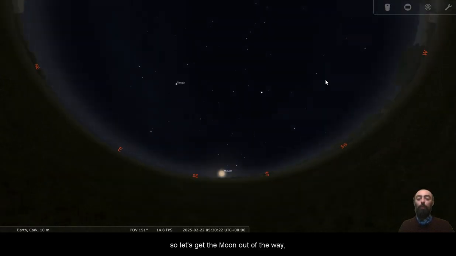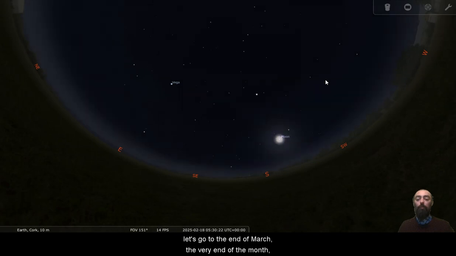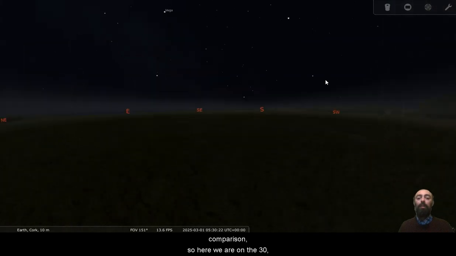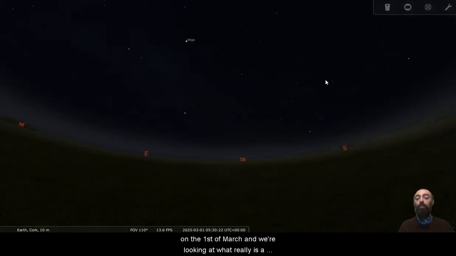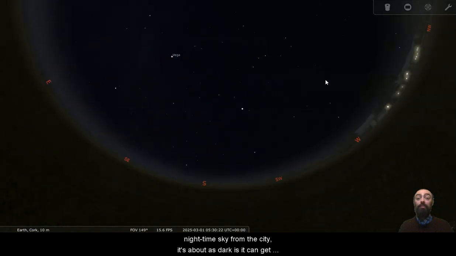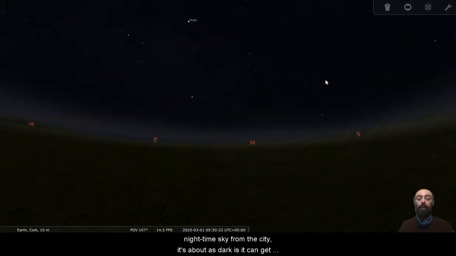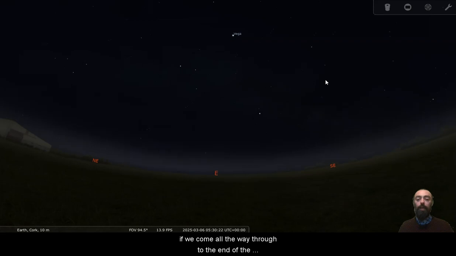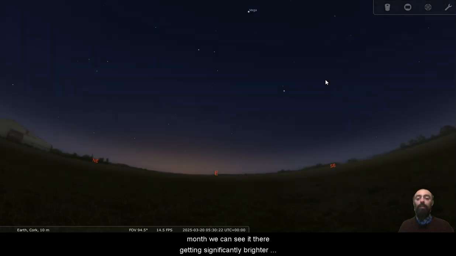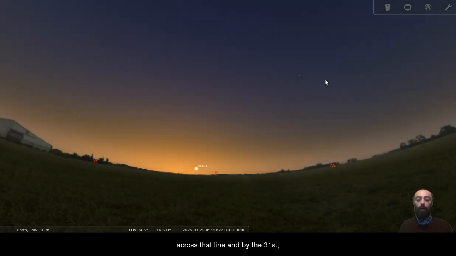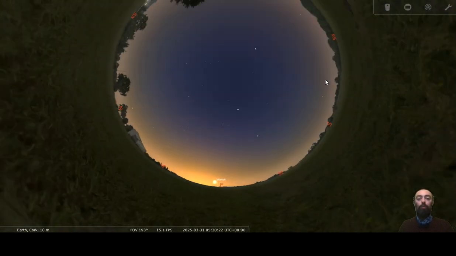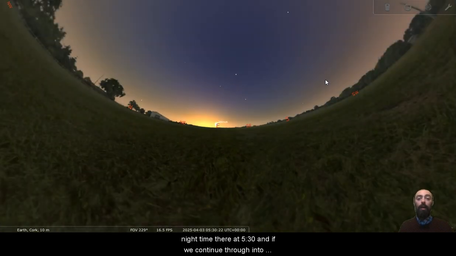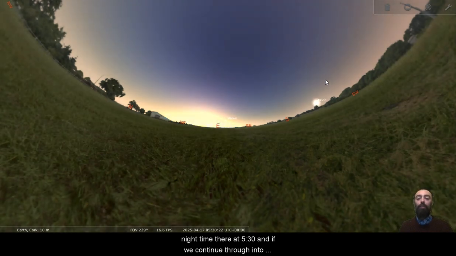So let's get the moon out of the way. Let's go to the end of March, the very end of the month, because it will make a slightly more accurate comparison. So here we are on the 1st of March, and we're looking at what really is a nighttime sky from the city. It's about as dark as it can get at half five at the beginning of the month. If we come all the way through to the end of the month, we can see it getting significantly brighter across that line. And by the 31st, there's a couple of stars visible, but we're definitely leaving nighttime at half five. And if we continue through into April, everything disappears.